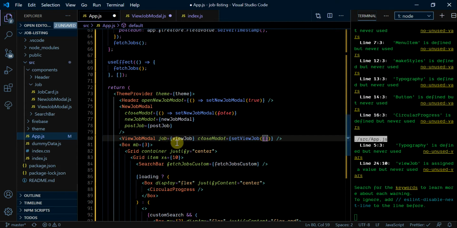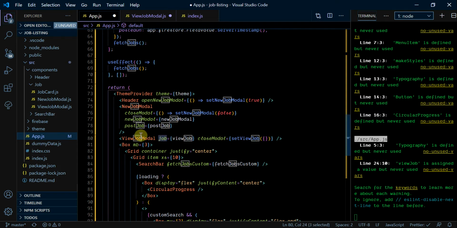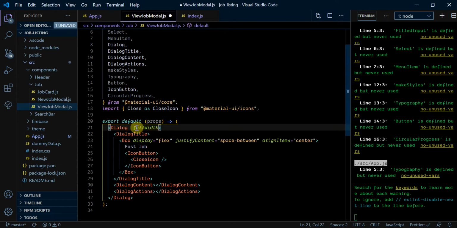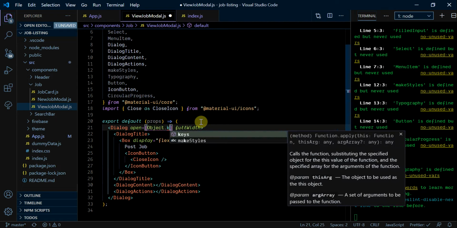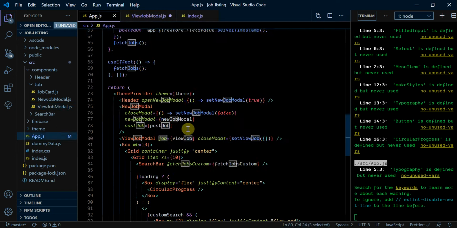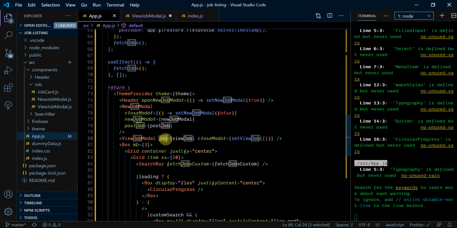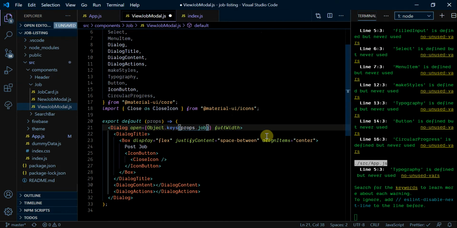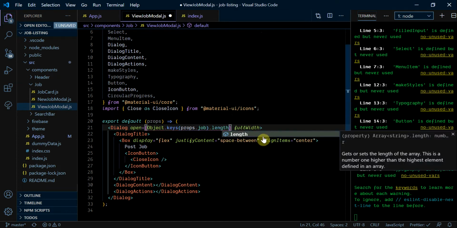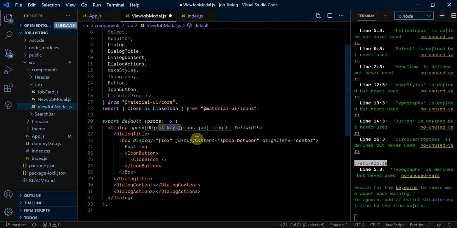And now we need to use the job inside the view job modal, and inside over here let's add in the open prop, and the value of it would be, we will check if the view job object is populated, and we can check in such a manner: Object.keys, and we pass in the job that we are passing in as props. And we can check the length of this, because Object.keys will return back the array of different fields within that object, and we can coerce it by adding two exclamation marks. So that's going to coerce the value into boolean, whether true or false.